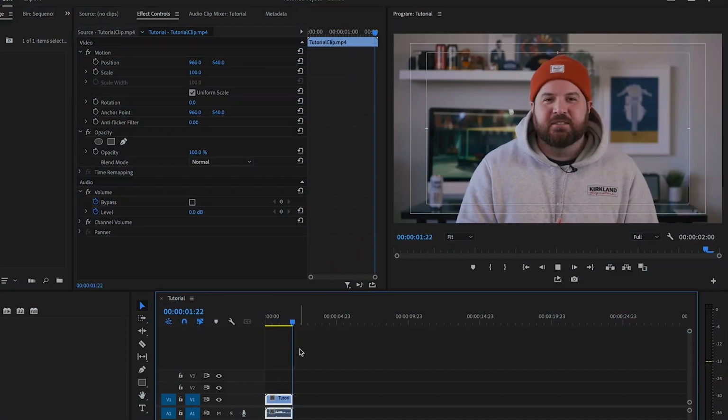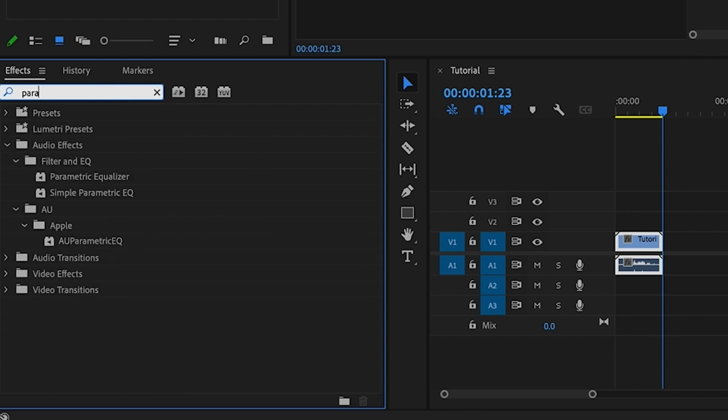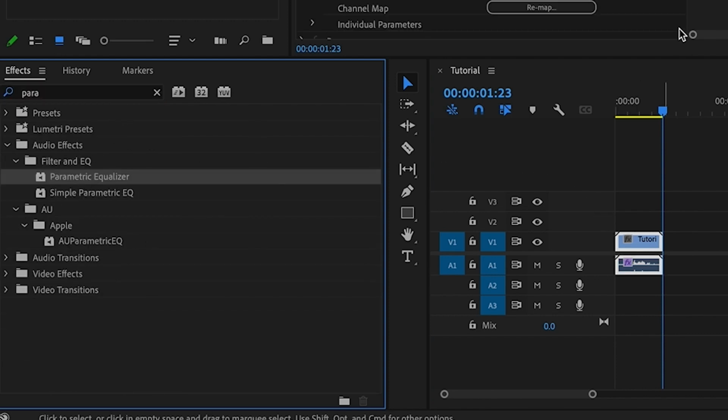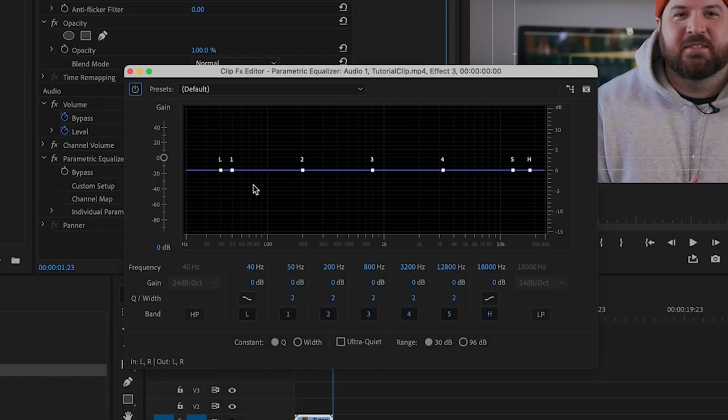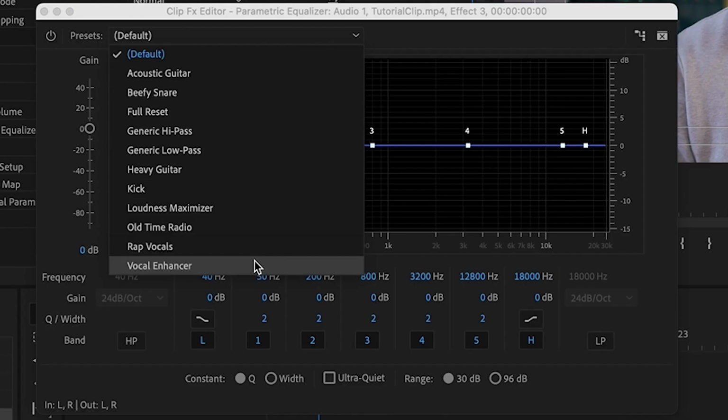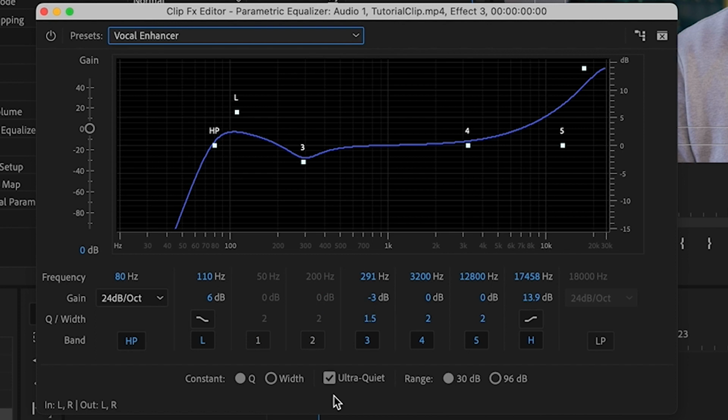First thing we want to do is search for the parametric equalizer. It's found in your filter and EQ effects, and we're going to drag it onto your audio clip. This might look a little strange, but it shows you all the frequencies from your voice from the low to the high end. Go to the drop-down menu and select Vocal Enhancer.